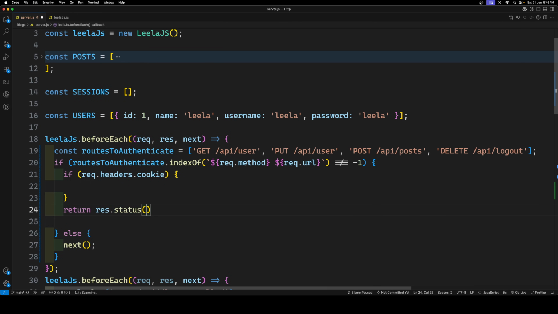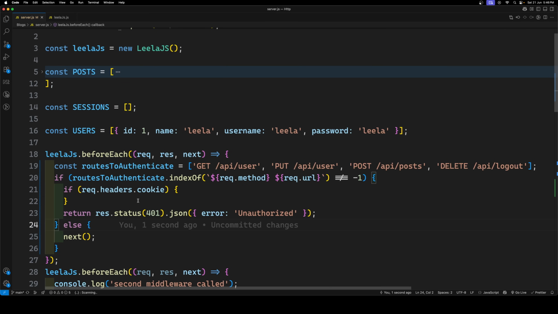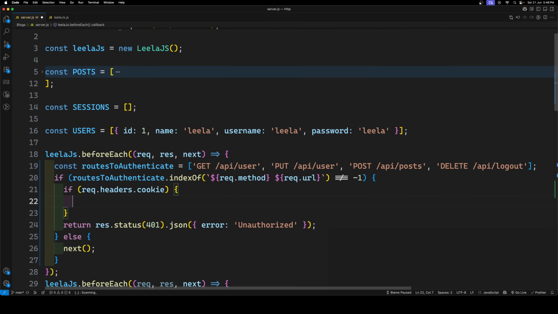response.status of 401. So why? Because these things are a must for an unauthorized case, we need a cookie, but we are not getting the cookie. So here, 401.json of, and you can write error: unauthorized. You can write it simply as unauthorized. Fine. Now if the cookie is there, then we need to write the logic.